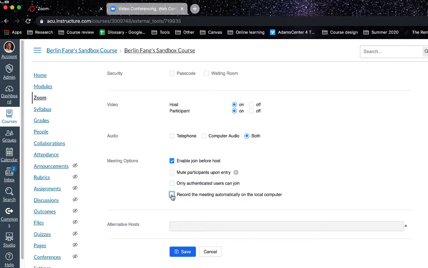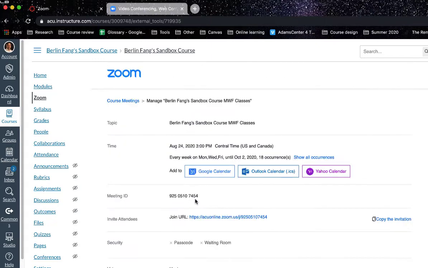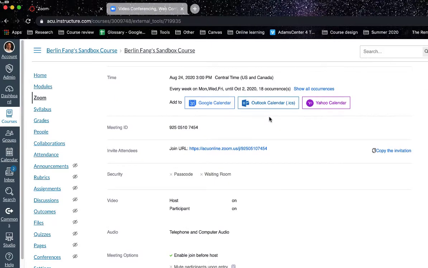Towards the end of the page, you will see an option for you to record the meeting automatically on the local computer. So check that if you want to have the session recorded for each class, and then you save this. So once you save this, you go back to the beginning, and you will see there is a join URL. Okay, copy this.